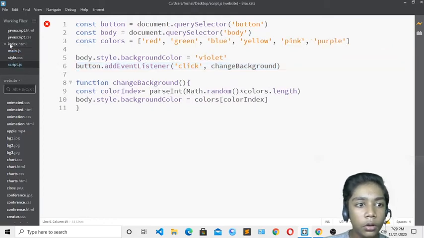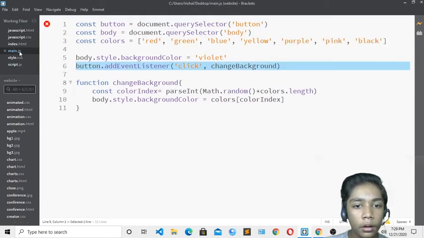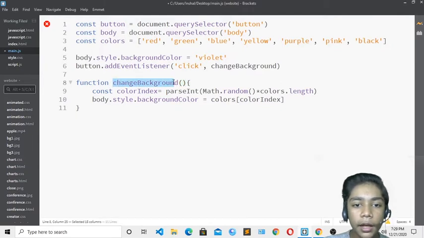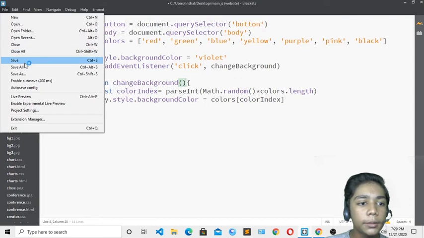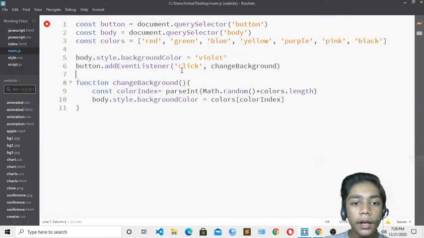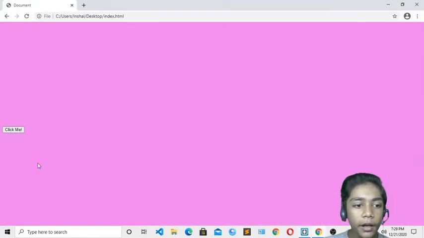So there is a problem with these codes. You have to copy this code and paste it over here, because we have to write this code so it can change our background color. This is really important to write; we were missing that. So save from here. We have also written button dot addEventListener, and all these things are written. Come over here, and now you can see.